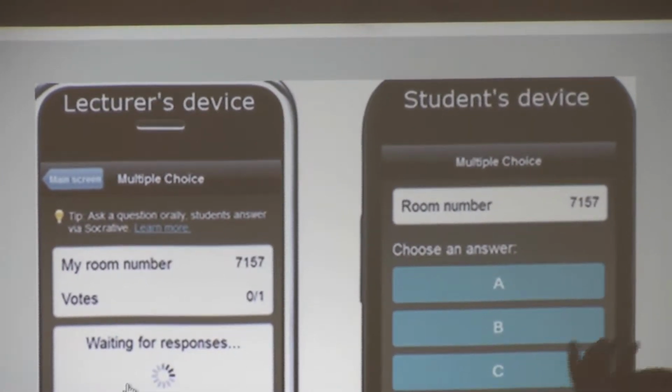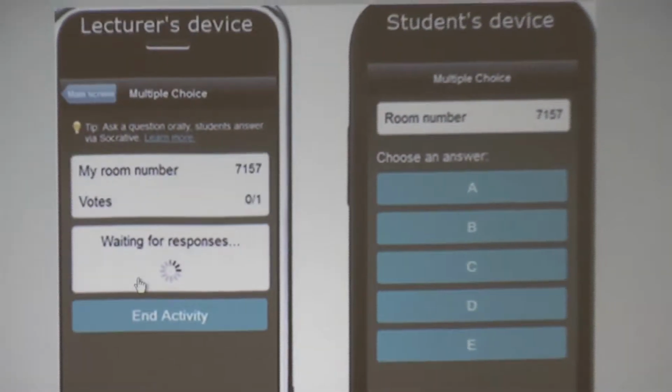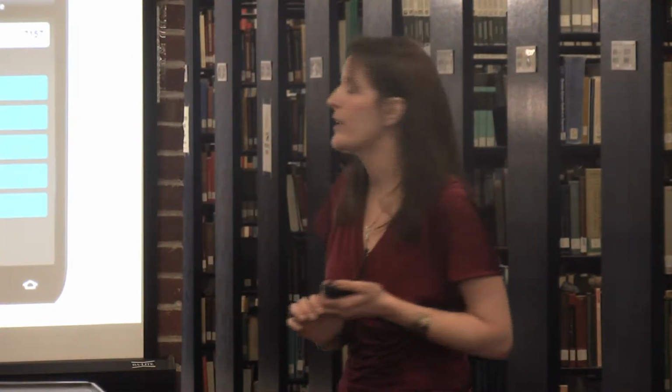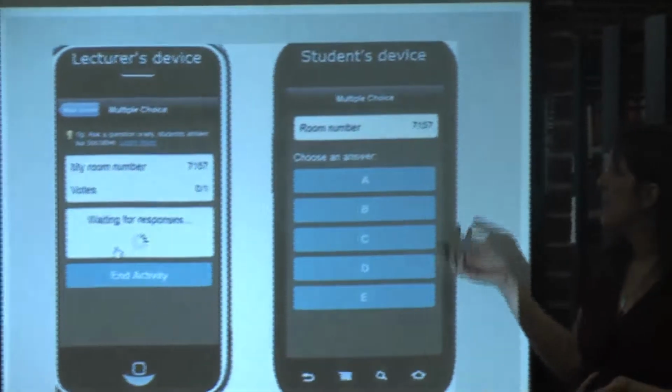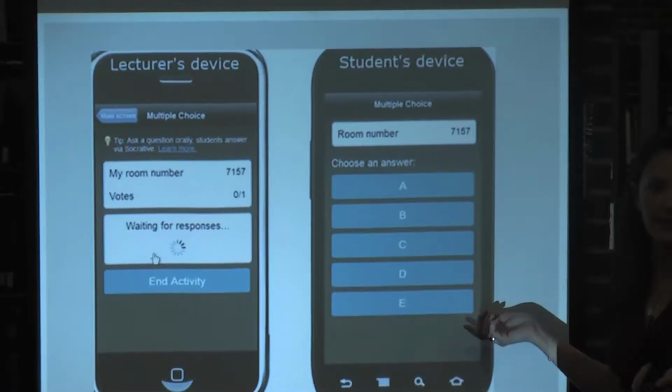And then I can pose a question. I could write it on the board, I could put it on the overhead, I can just ask you the question. It could be a multiple choice question, it could be a fill in the blank, it could be a work out the problem question. And then students can either write it in, this example here is a multiple choice, and students could choose A, B, C, D, or E.